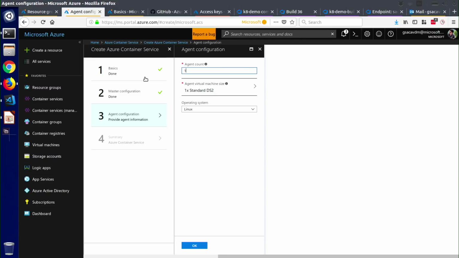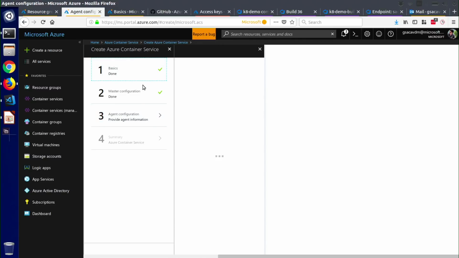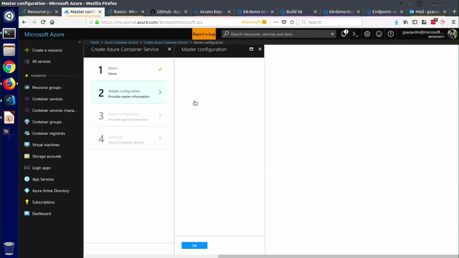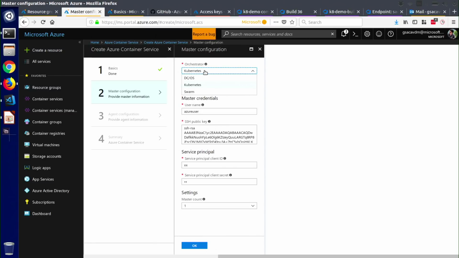So this is ACS, not AKS. Correct. Gotcha. As you see, we have the master configuration being prompted for, and also right here, you'll see that it prompts me which orchestrator I want. Gotcha. Note that it doesn't ask me which version, so this is a simplification that ACS does for you.